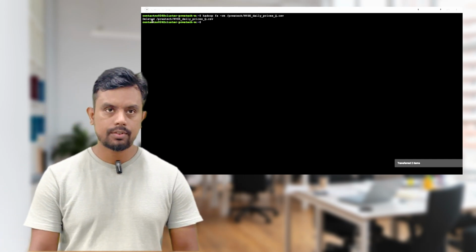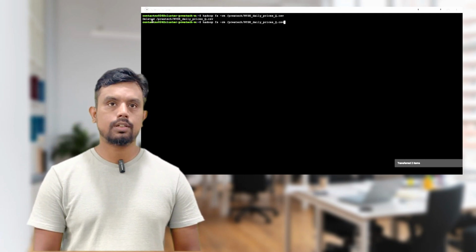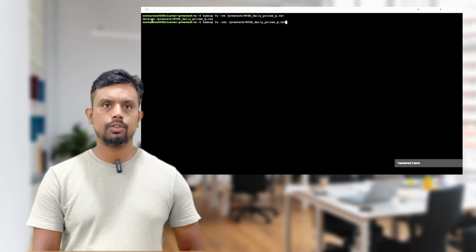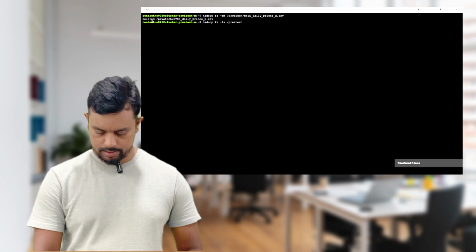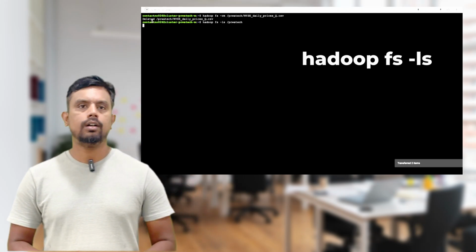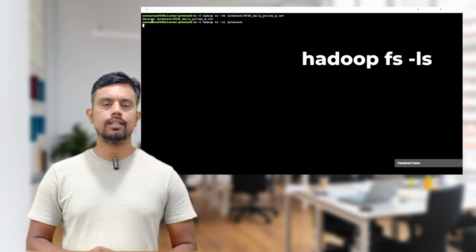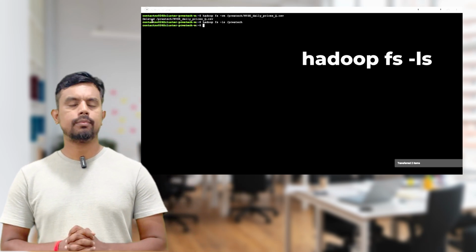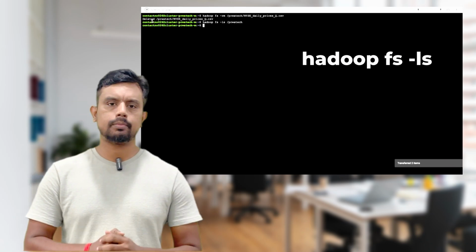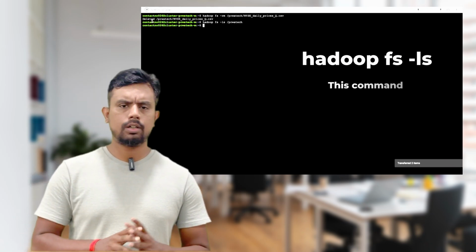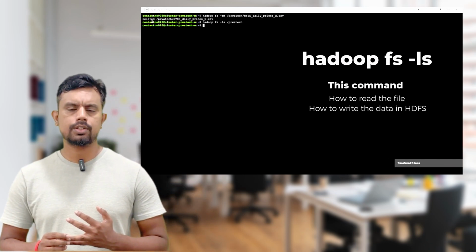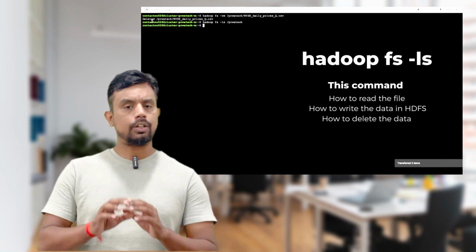Now what we have next? If you want to cross check from there, right? Hadoop fs -ls Prwatech, is there any file? Okay. You can see that there is no such file inside this directory because the file has been deleted permanently. So this is how to read the file, how to write the data in HDFS, how to delete data. We cannot update the data.